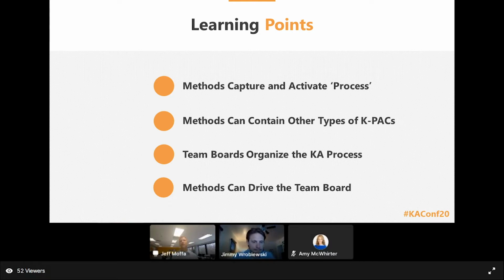So what are we going to try to learn today? In this first session: methods, capture, and activate process. Methods are just a kind of knowledge packet. It's what we call a core template, one of 3 core templates that we've got. A method is a knowledge packet that captures process knowledge, and in a much higher order than you can in, say, a Visio diagram. Methods can contain other types of KPACs. That's an important capability of knowledge packets. You're going to see that a lot in this demo.